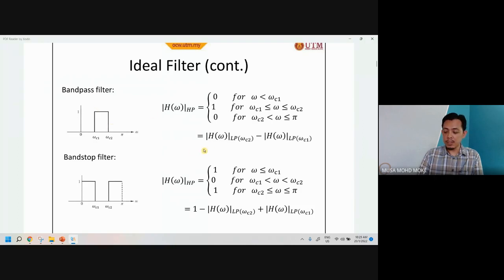So band pass filter, you can have this. So you will have 2 low pass filters. So this is one low pass filter at cutoff frequency number 2. Because we have 2 cutoff frequencies for a band pass filter, because this is the shape. So this is the first transition, and this is the second transition. Right? So that's why we have 2 cutoff frequencies.